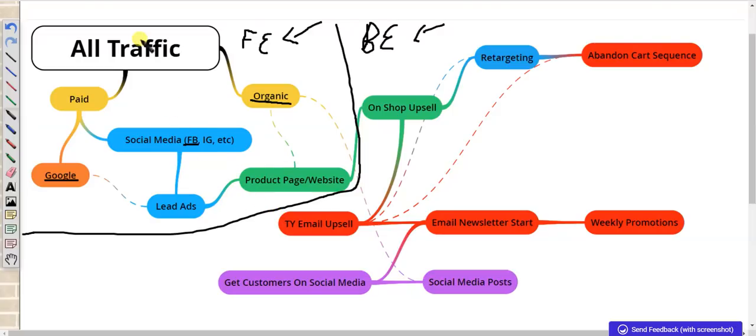So let me explain. So let's say we are paying $10 for purchases with our lead ads here. So we're paying $10 right here.